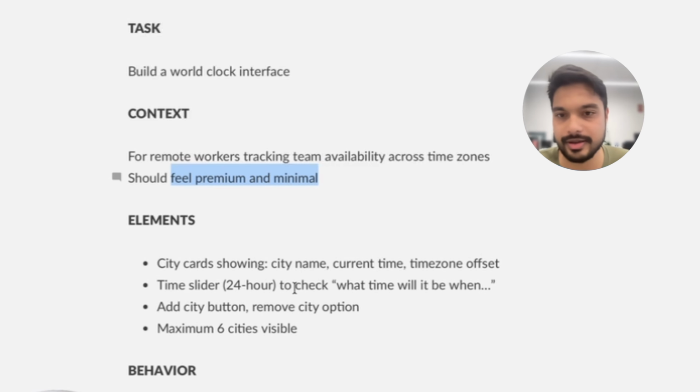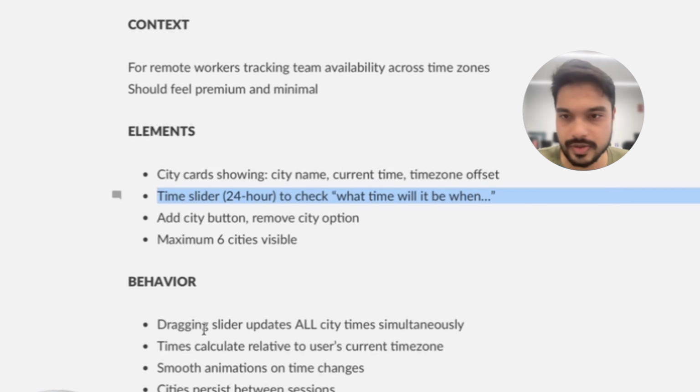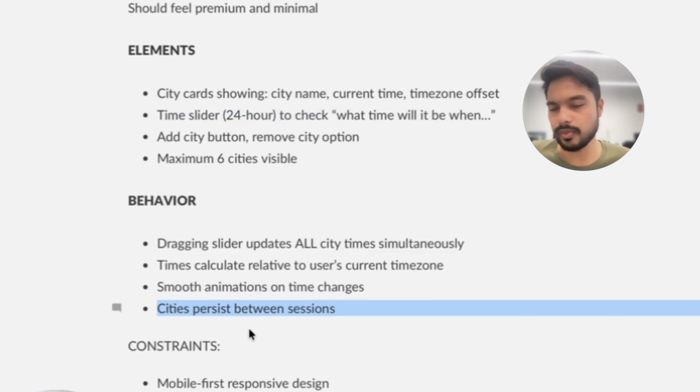This is pretty interesting because this is kind of like the core of our app, because you would want to know at this time what is the time in this city or that city, and that's the key element here. The next one is add city button, remove city option, maximum 6 cities visible. This is the behavior section. What would happen when user clicks on some of these elements, right? So dragging the slider updates all the cities simultaneously. Times calculate relative to the user's current zone time. Smooth animation, cities persist between sessions. So this is something I think we can talk about later.